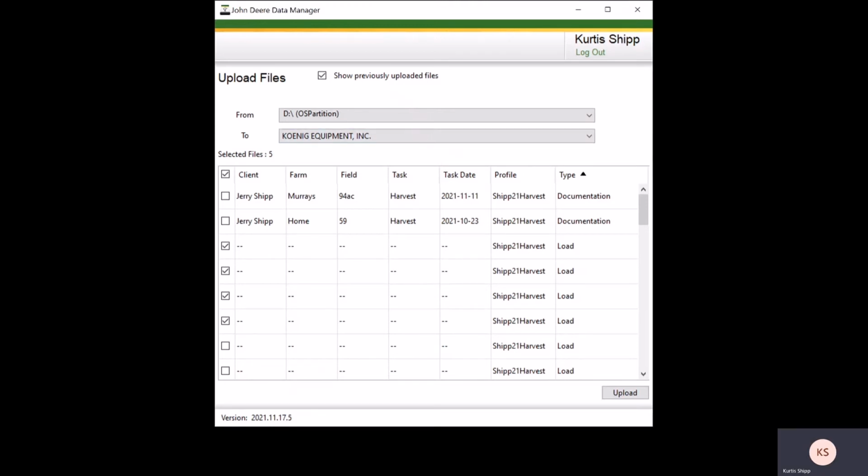So this video is showing you how to take information manually from a USB and then upload it to Operations Center using John Deere Data Manager.